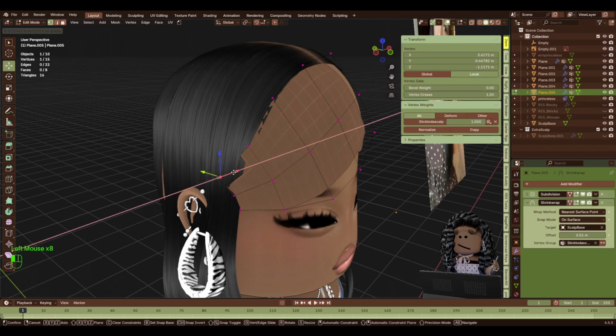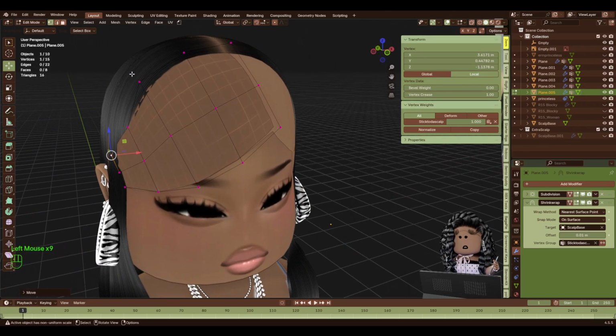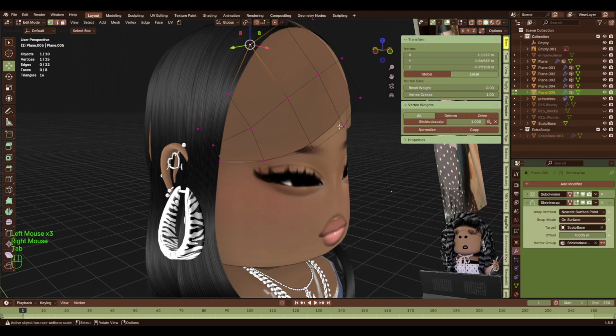And I just do that. And now we have something of the sort. You can reduce the shrink wrap just to take it underneath. And of course, the shade smooth.